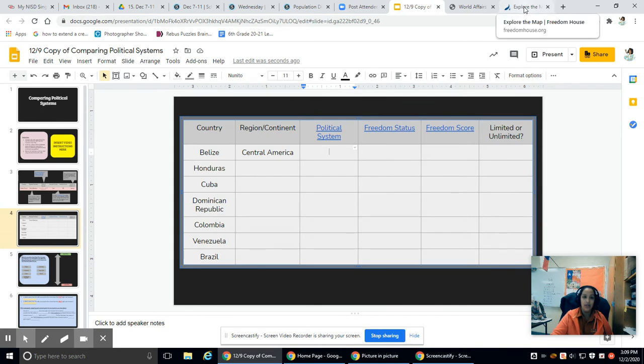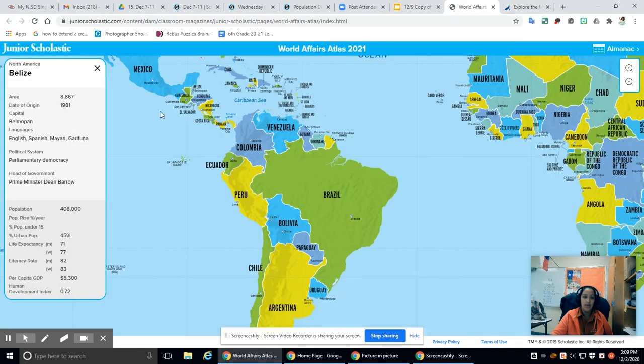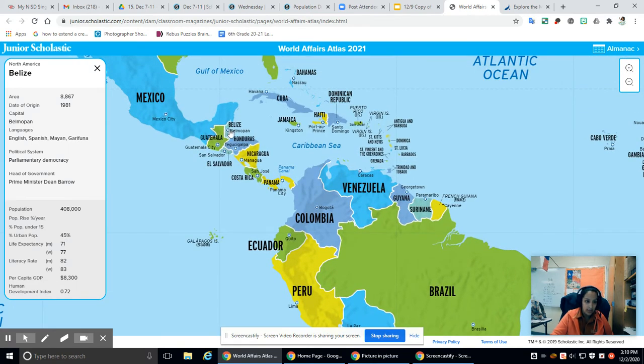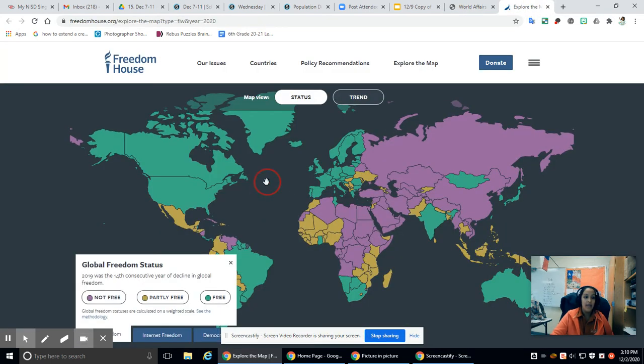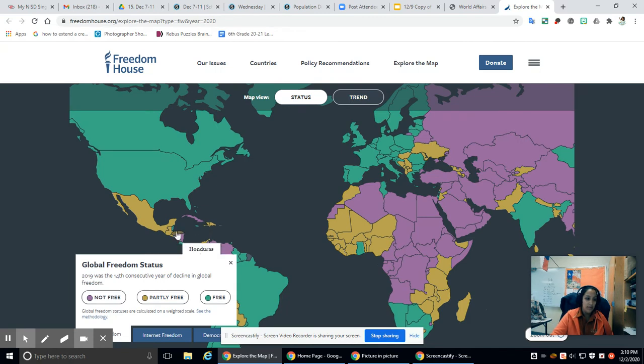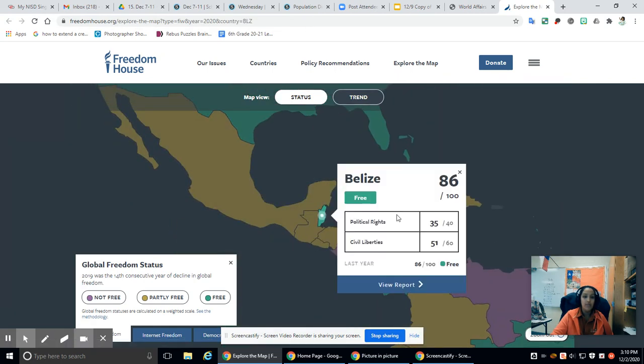So now I'm going to be on the map. Before I get there, remember Belize was up here. And if I need to, I can zoom in some more. And Belize is right here. This little blue country next to Guatemala. So here is my map. I'm going to zoom in. Belize is this green one right there. When I hover over it, it tells me that's Belize, and then there's Guatemala. So I click on Belize, and it's 86 over 100.